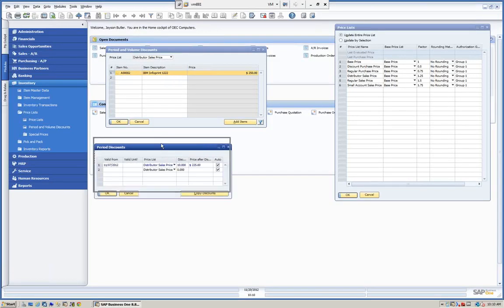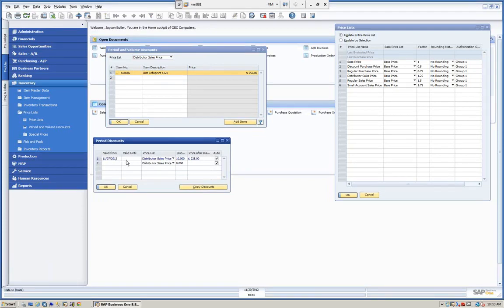And we have our period discounts. This allows us to put a date range. So in this case, we started special pricing on November 7th, and valid until is blank. So this person is going to continue to get the special pricing. We can put a promotional range in here. So maybe we want to do something towards the end of the year, so we can put a valid from and until date. Once the until date has passed, the special pricing will no longer be in effect.